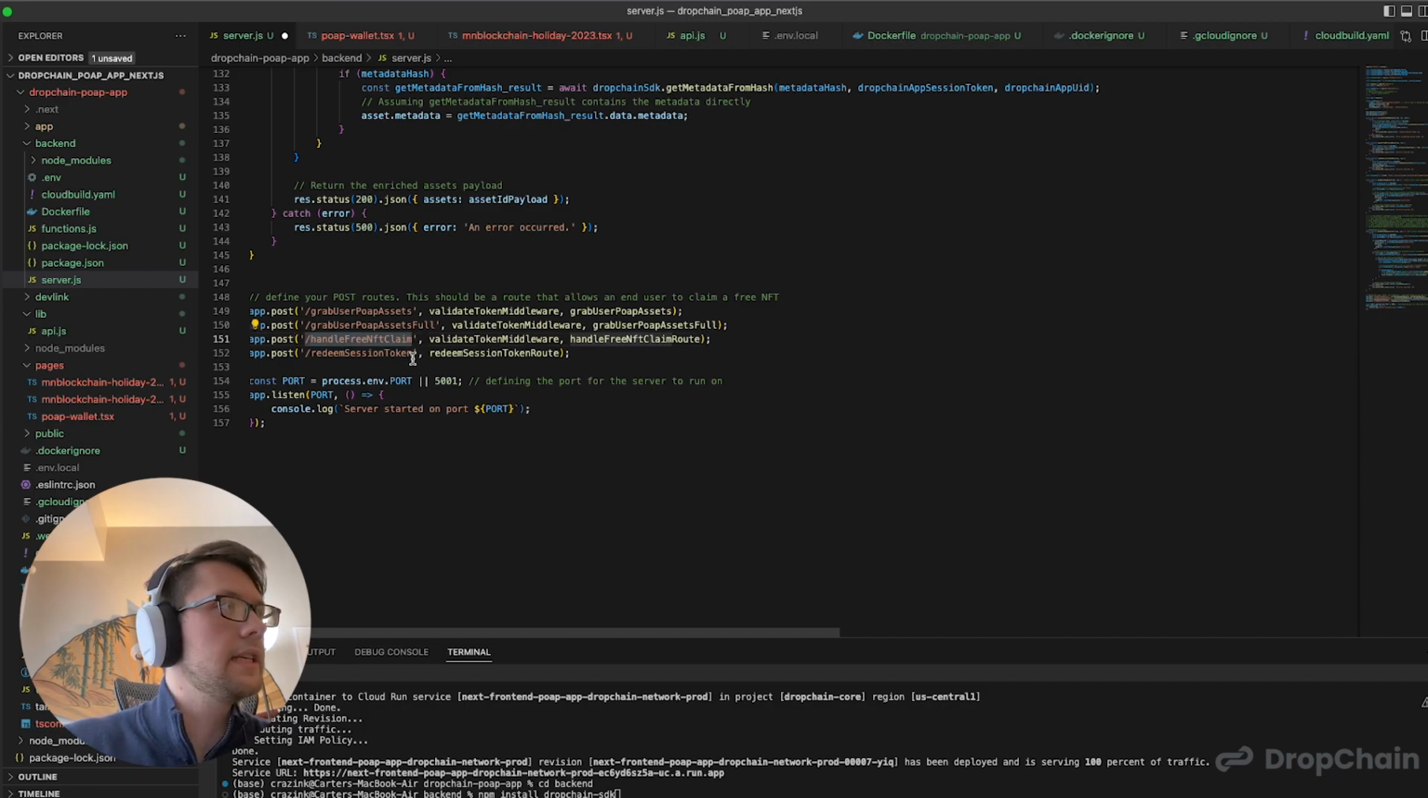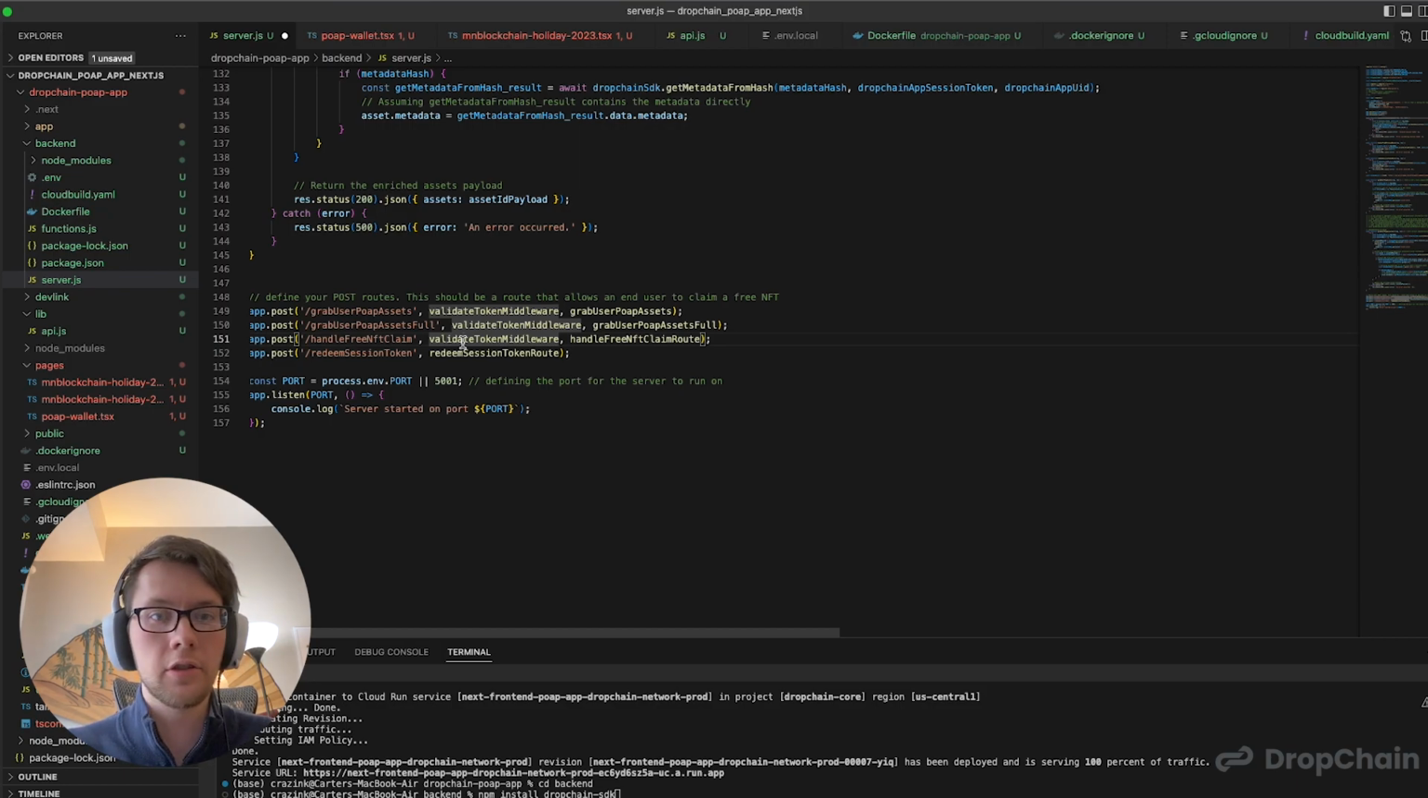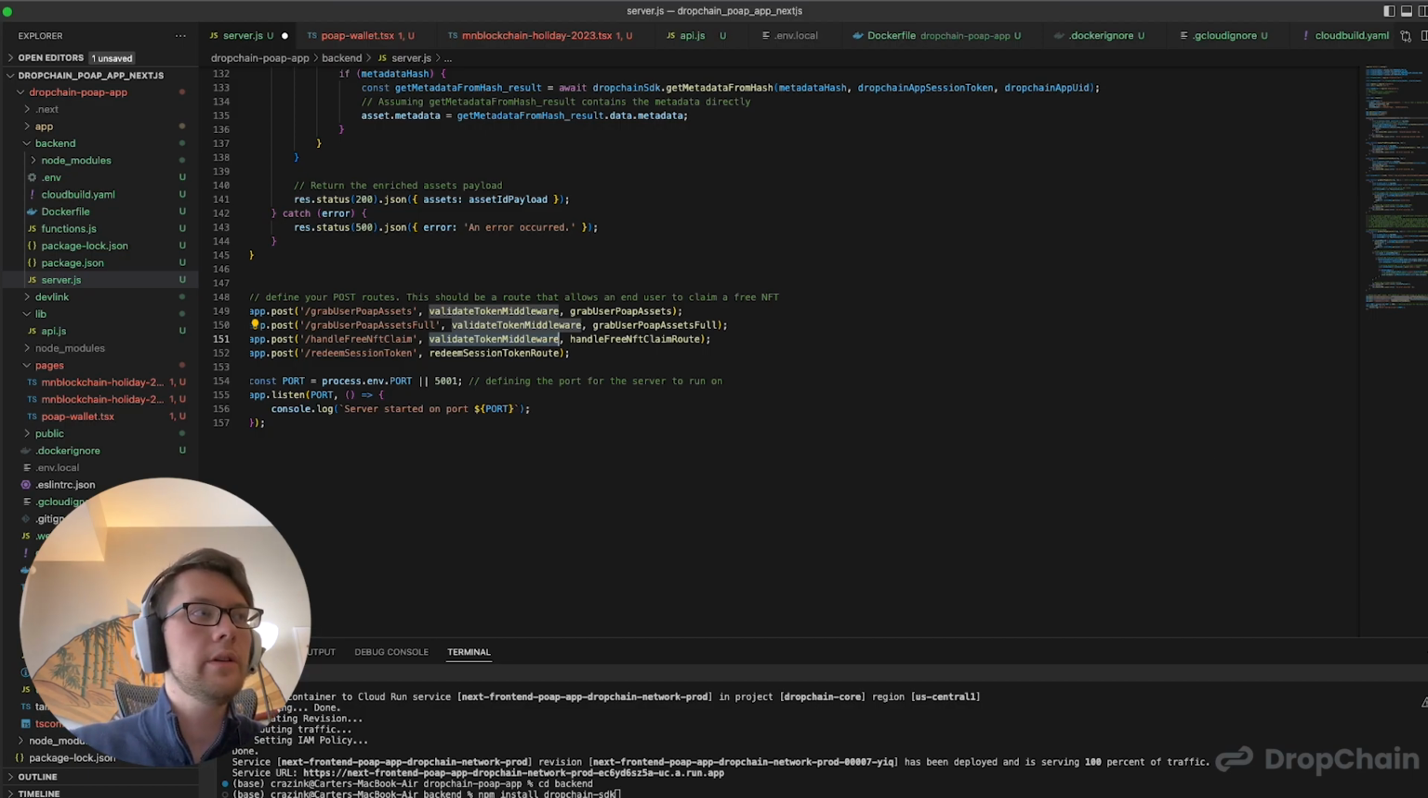So if we go down to the handle free NFT claim route, this is the handle free NFT claim post route, which is the route that the backend server is taking in payloads from the front end. We have two functions here. We first have this validate token middleware, and then the handle free NFT claim route. And so before we process anything to do with a request to send a transaction or to do anything on the DropChain network on the blockchain, we should always validate that the session token is legitimate.